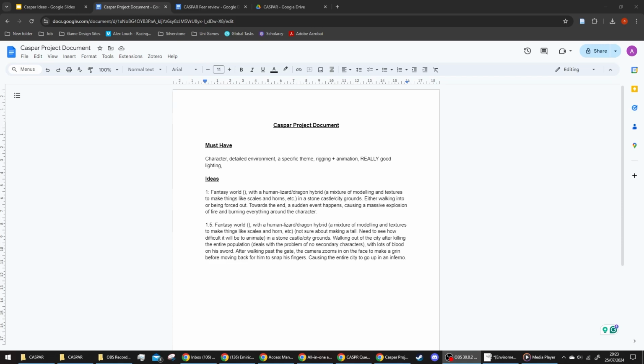However, towards the end of the animation, an event happens, causing a massive explosion of fire and burning everything around the character. The idea was that my character had been cursed by a dragon, demon, or fantasy creature, and he had no control over his abilities, making him more dragonic as it went on, and causing these outbursts of fire that he has no control over, massacring and genociding this entire city, making everything go up in flames. Charming, I know.